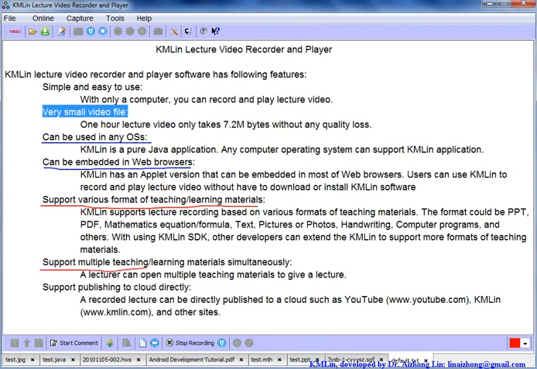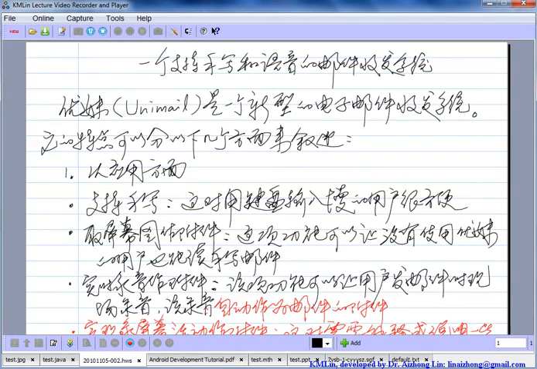KMLin can also support multiple teaching learning materials simultaneously. Now we have already given examples, we have already opened multiple teaching learning materials. If we need to change the teaching material, we only need to change the tab.